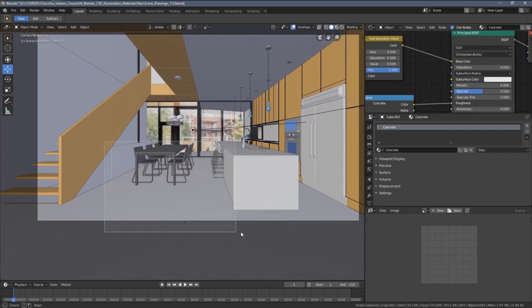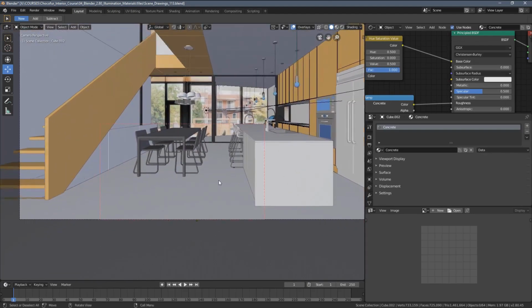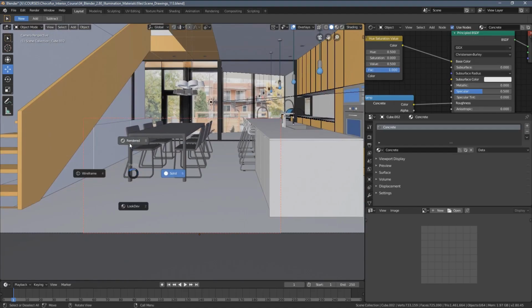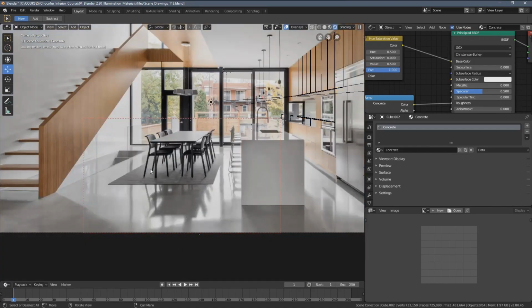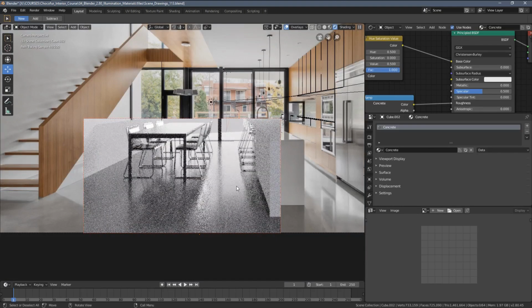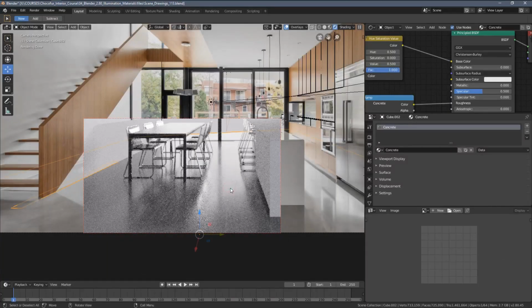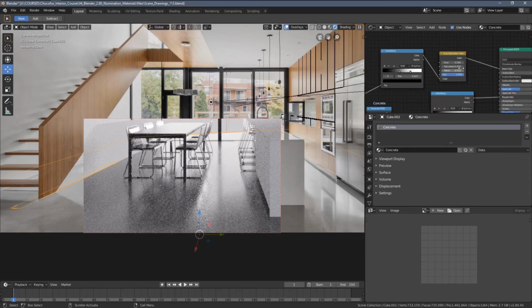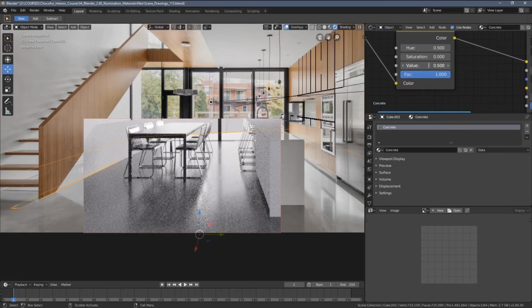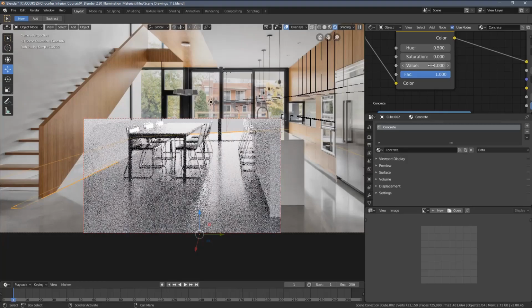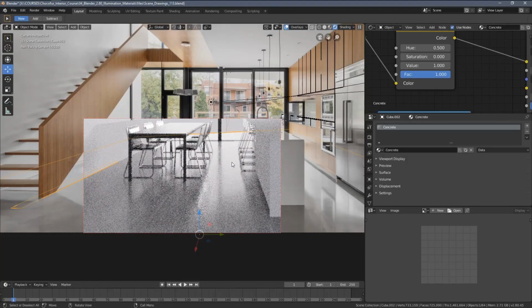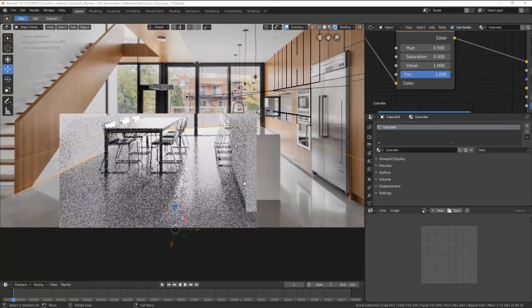Let's create a render region around this area maybe, and switch to the rendered view to see how the shader looks within the environment. If we compare it to the reference, you can see I think it's a little bit too dark in my opinion. So let's select, and thanks to this node setup, we can very quickly fix that. So let's increase the value of that node to 1. I think it's pretty much okay, to be honest.